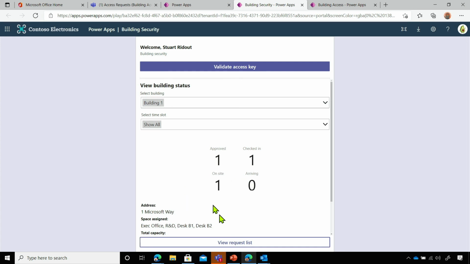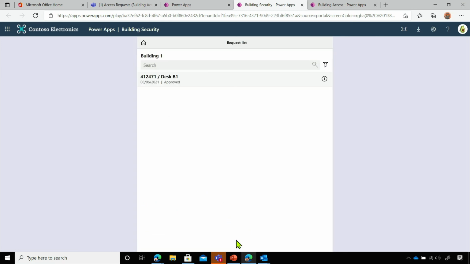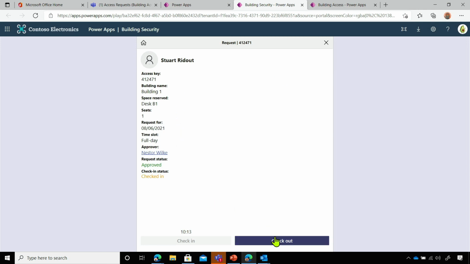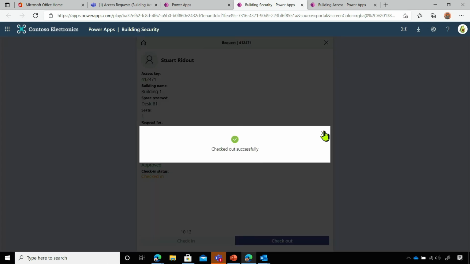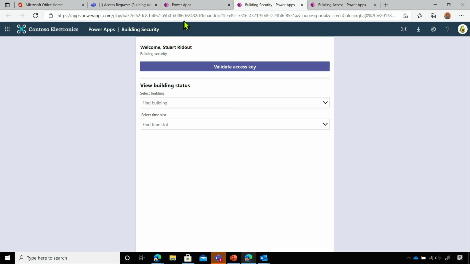And then same thing as before, if you were on a phone, you could click Validate Access Key to check them out. But if we're just on a PC, we can just say View Request and check out. And that person has now left the building. Okay, so hopefully that's given you a little bit of a view on how you can get set up with the Building Access app. Just very brief details on how that works and how you can use it within your organization.